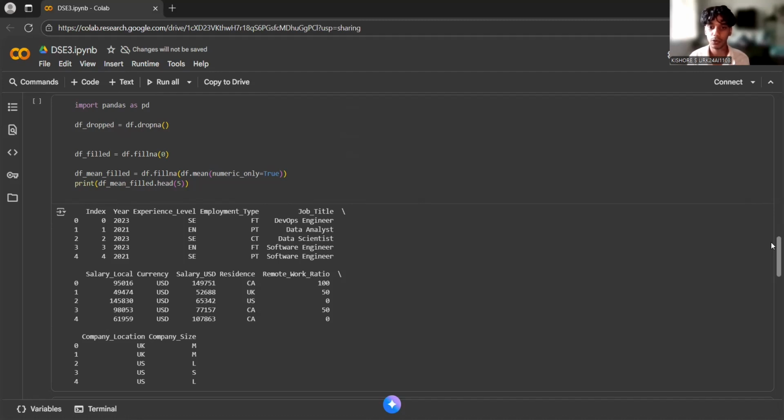The seventh one is about box plot for salary. We create a box plot graph for the salary column to see the distribution, like where most salaries lie and if there are any extreme high or low values.